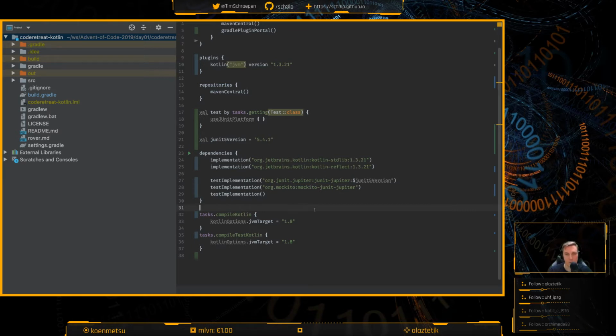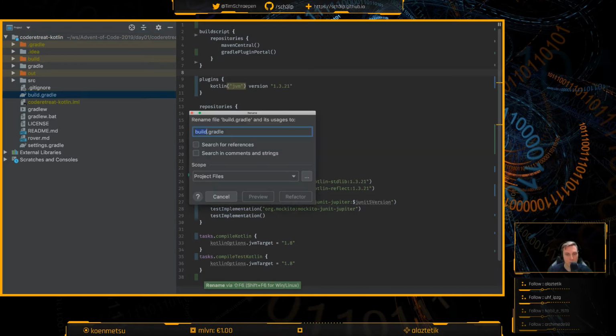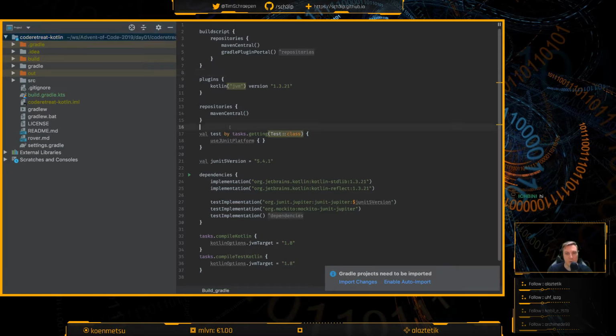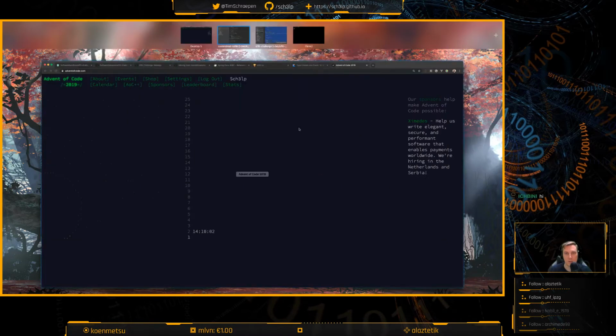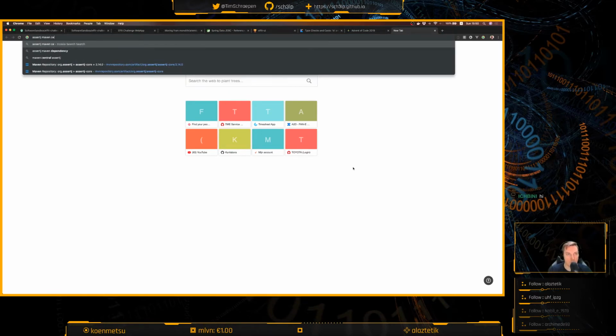I've been trying to set up the first day of the Advent of Code challenge while my start screen is building. I just copy pasted my build file from the Effet challenge project over here, and I trimmed it down a little bit. I still need the Sergey dependency, and I don't really remember where I put that one. So let's look that one up.